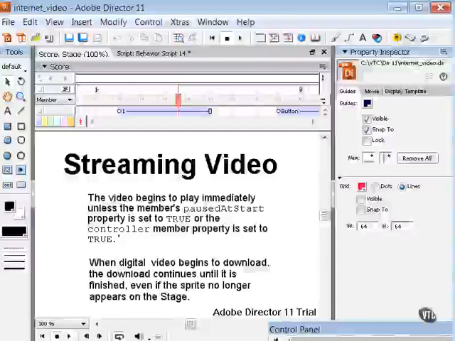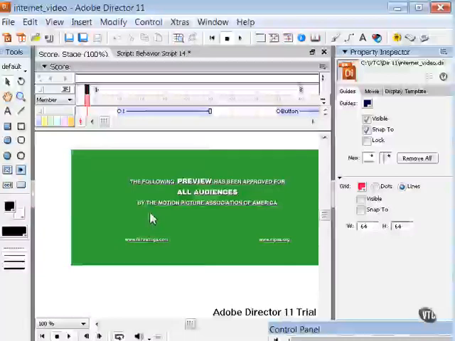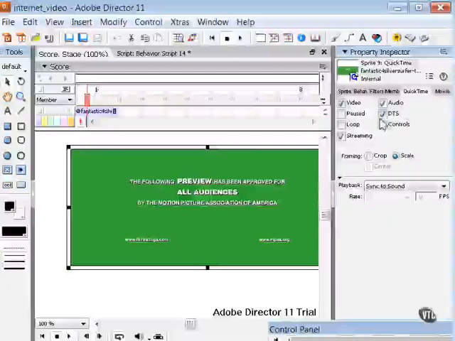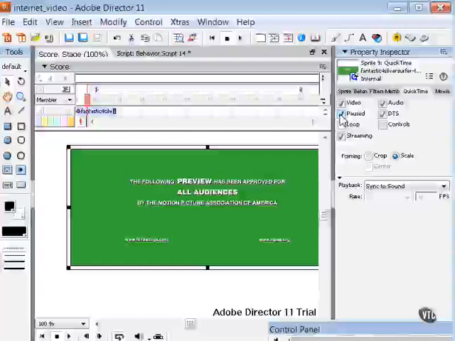start property is set to true, or the controller member property is set to true. Remember, you'll adjust this. Probably the easiest way is to click on the video sprite, and then here in the Property Inspector, click on the QuickTime tab and make sure, if you want the movie to be paused to start, make a check next to the paused option there.